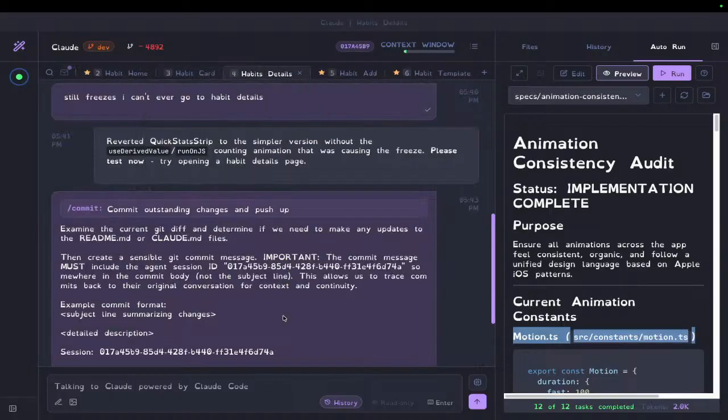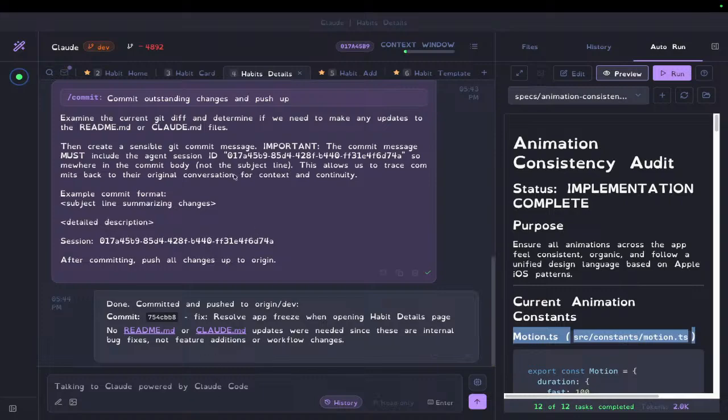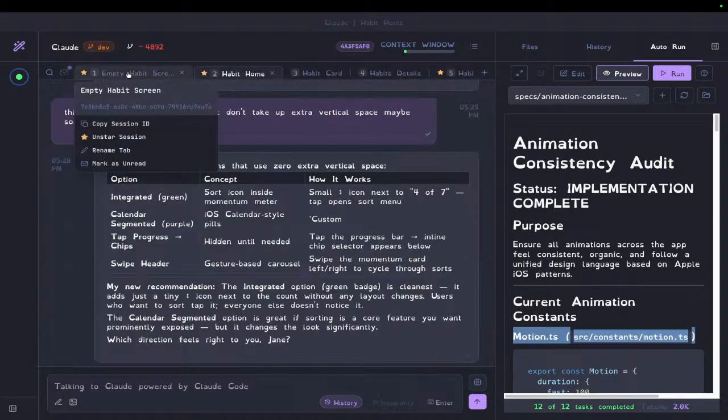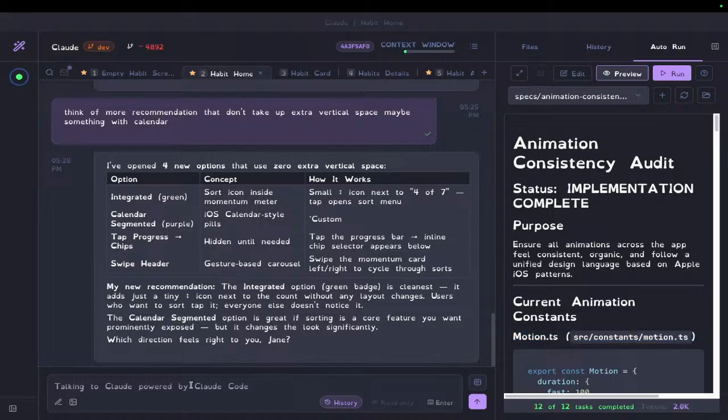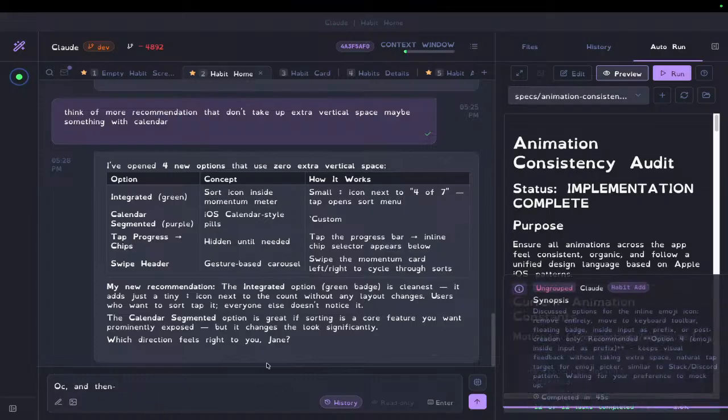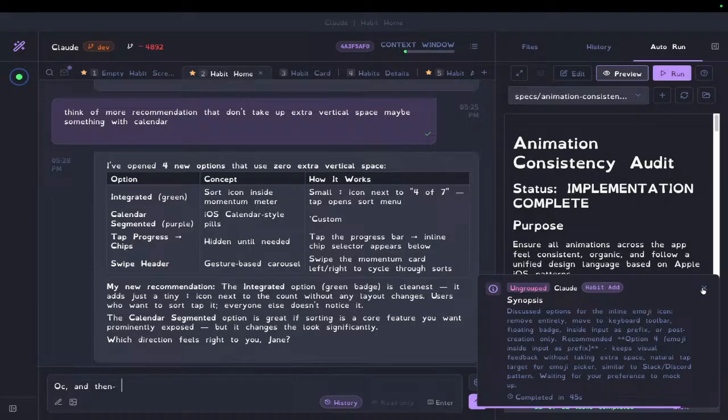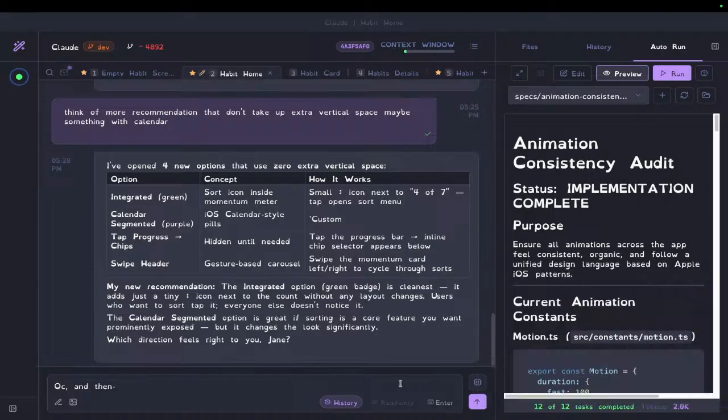Let me fire a request here. Habit home. So, create a mock and then open that mock so I could see your suggestions. Oh no. Create a mock and open that mock so I could see your suggestions.